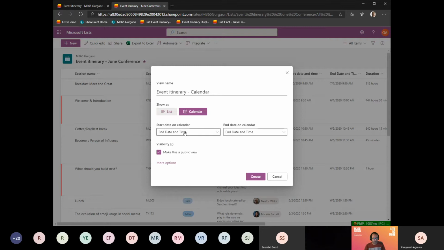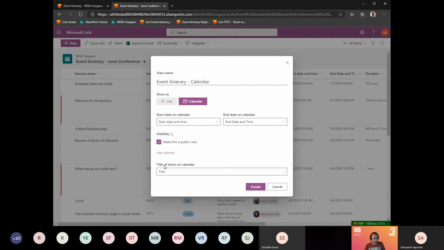Notice that how automatically it populated a couple of data items for me. I will choose this, map the start date to the start date and time field that I have already created, and the end date with the end date and time. It also has some more options. It basically maps the title with one of the fields. In this case, it mapped it with the session name. It is making it public. I want to keep it public, so I'm keeping the default options in this case. I'll create the view.